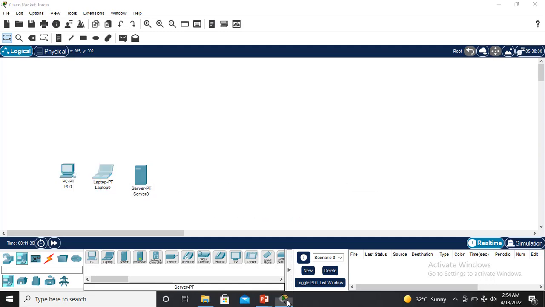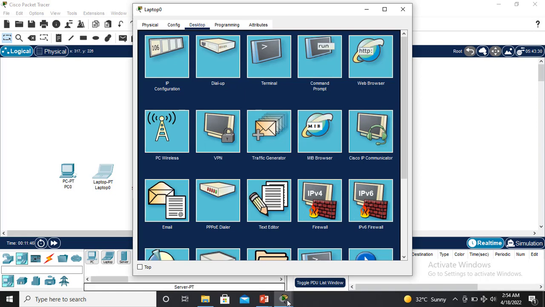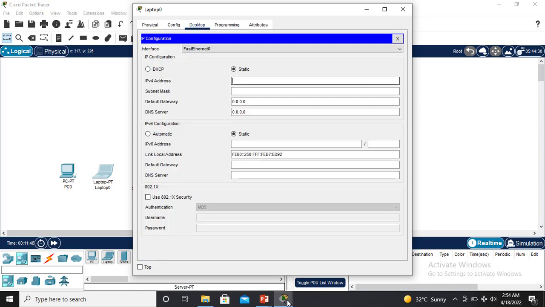Similarly, on the laptop, again you will be having different models there for the laptop, right? Again you can go to the desktop, you can configure the IP, so you can assign just for example 10.0.0.2, right? So that IP address has been assigned there. Again, the automatic subnet mask will be assigned to it. Gateway and DNS server address are 0 here, right?